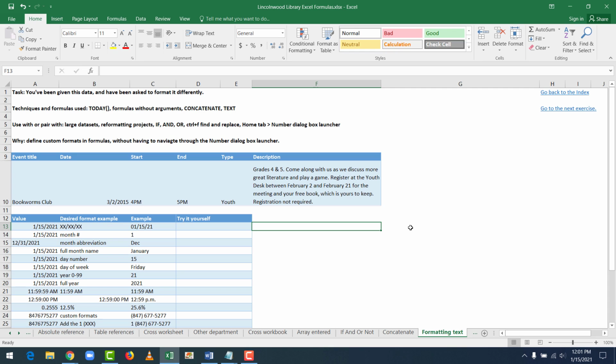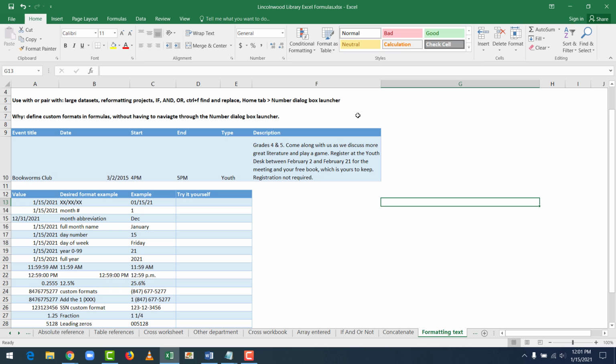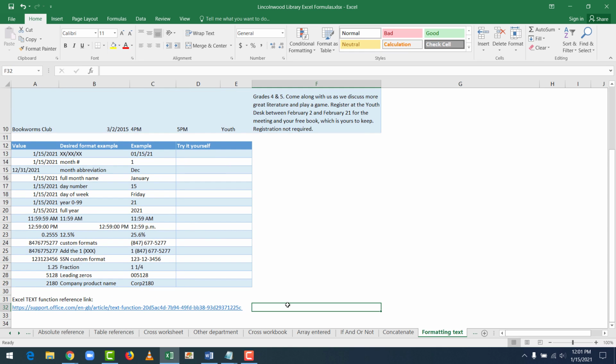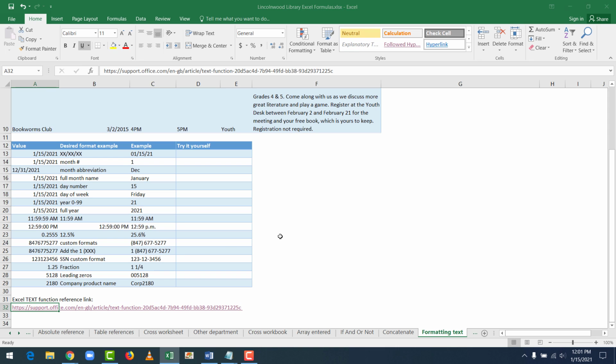Maybe you've got text data that is kind of formatted wrong and you want to reformat it. You can use it with, again, concatenate and date formulas if you've got multiple different pieces of data that you need to kind of reformat a different way. You can also define kind of your own custom formats. And Excel has a really helpful support article on this function that I'm actually going to click to.